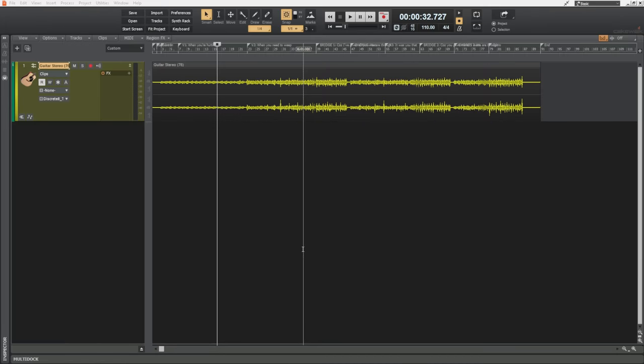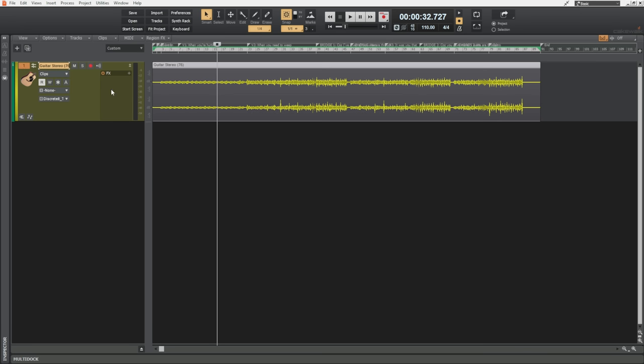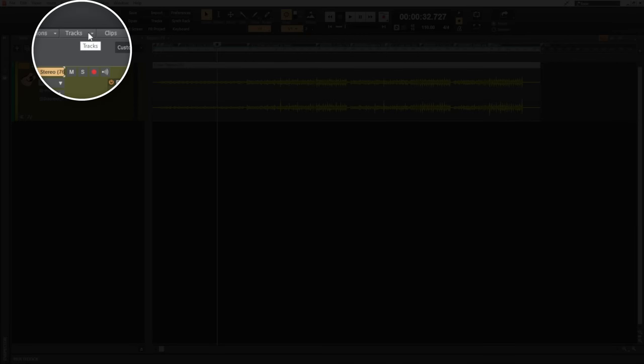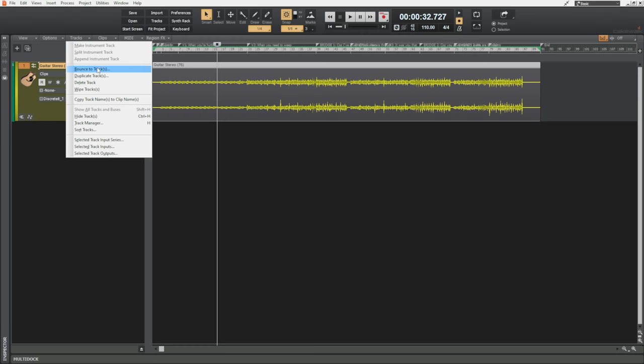This is not really new to me, but it is being done in a slightly different way. And if you Google a solution for this, some of the old answers may confuse you because some of the interfaces have changed recently. What I want to do is take this guitar track here, which is in stereo, and split it into two mono tracks. It's really easy to do. Just go up to tracks here at the top, click on that, then go down to bounce to tracks.